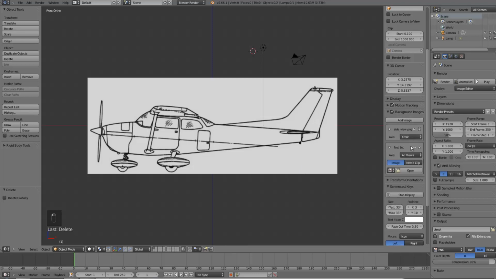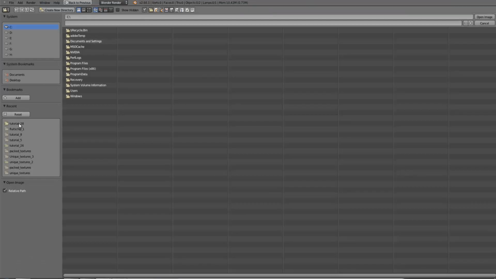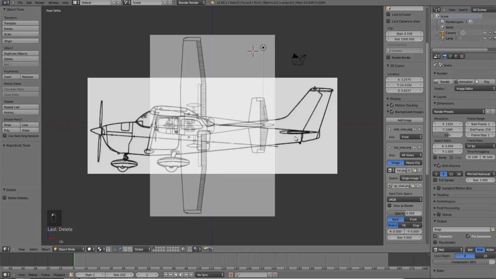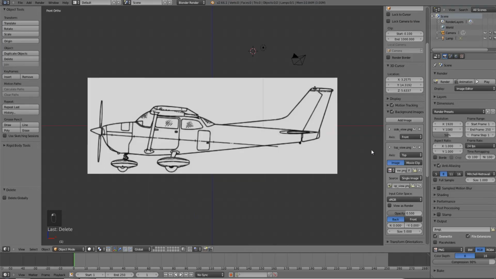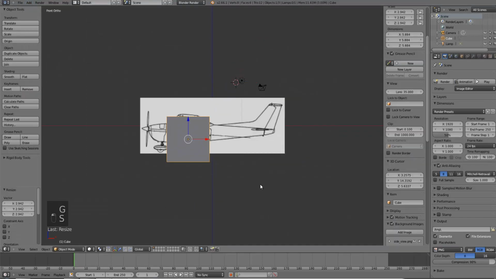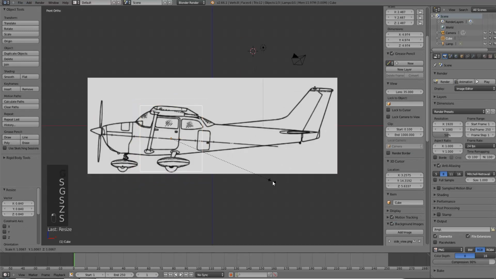Then I'm adding a new image, opening it, tutorial 28, and I want the top image. I should call that, where is it, top. So now I'm starting by adding a cube and trying to match it with the right size. I want this point, the wheels, and the top of the wing.